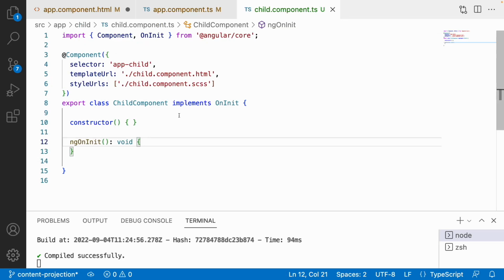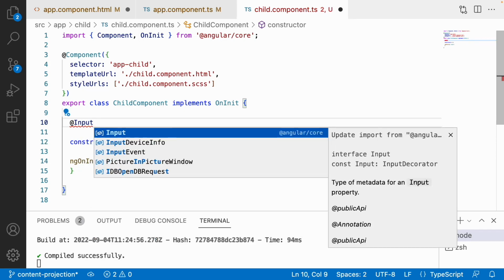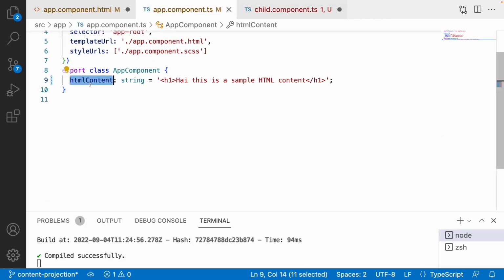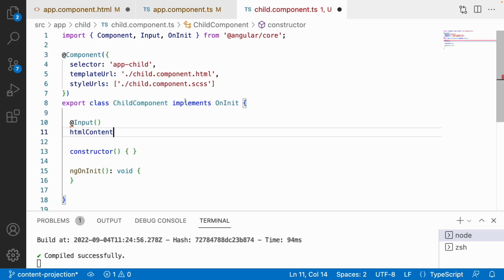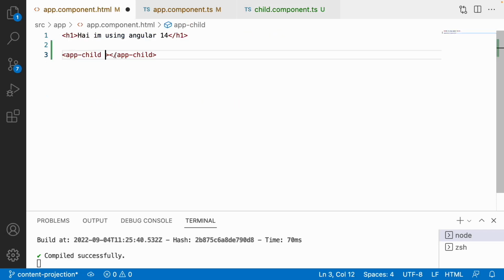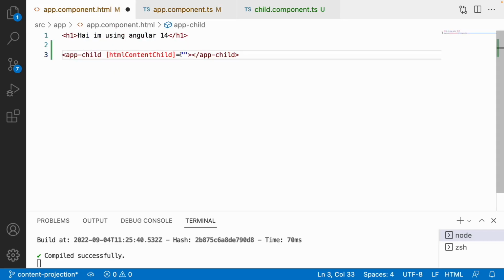Go to child.component.ts, and here let me create an input decorator, which will accept content from the parent, that is the HTML content. Let me copy this HTML content from the ts and paste it here. This time I'll use htmlContentChild, which is of type string, and I don't have any default value, so let me use the not-null assertion as per TypeScript. Let me save this. Now this is my property, and let me pass the value to it. Go here, use property binding, and pass our property from app.component.ts; copy this HTML content and pass it here.